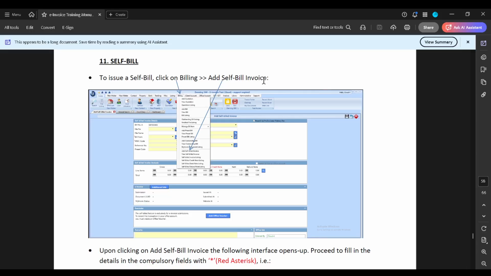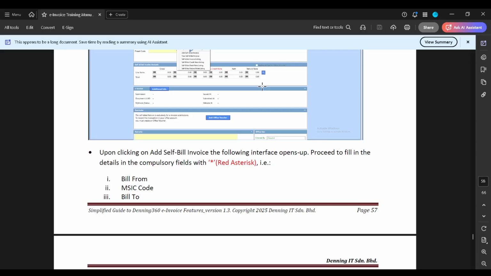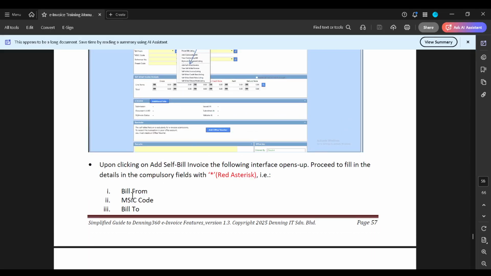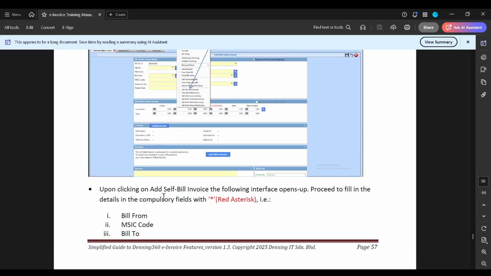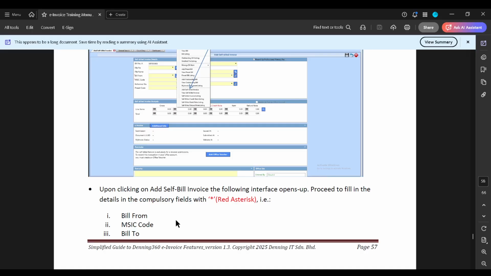Click on billing and then you click on add self bill invoice. Once you click that, you have to update bill from whom. The field is marked with a red asterisk. That means the party that you are going to issue the voucher to: your vendor, your cleaner, your dispatch.